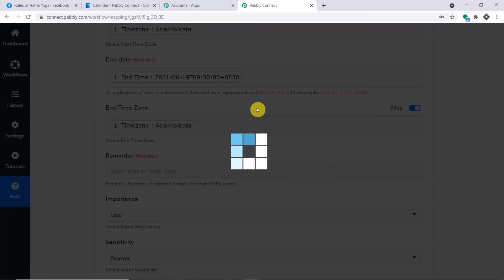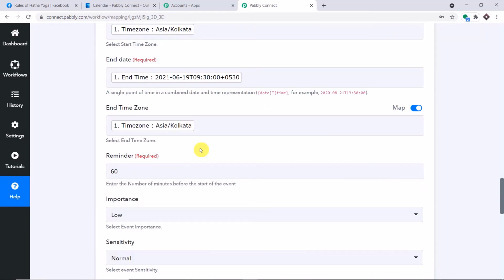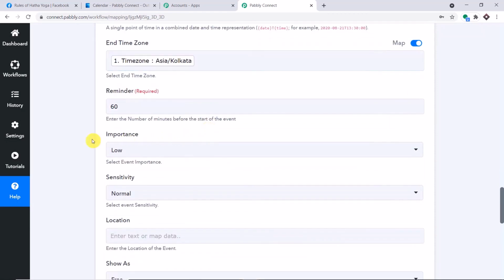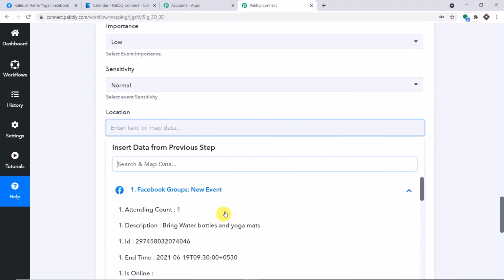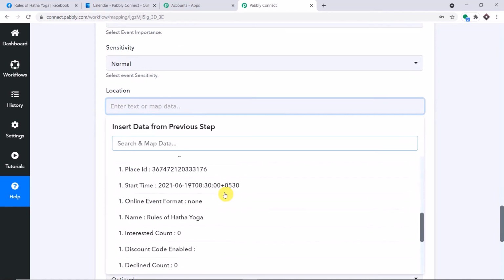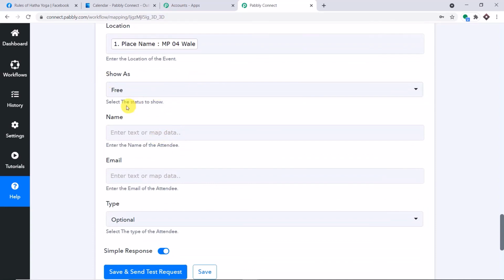Now, in case we want to add a reminder, which you should, I'm going to make sure that in minutes, that is 60 minutes, we will be getting a reminder. Now the importance, let's keep it as low, the sensitivity is normal. Now if you want, you can also add the location. The location was MP04, and shown as free. Okay. Now, if you want, you can name the attendee email as well as the type. Since this was a public event, I'm not going to add any name of the attendee or their email. I'm just leaving it blank.